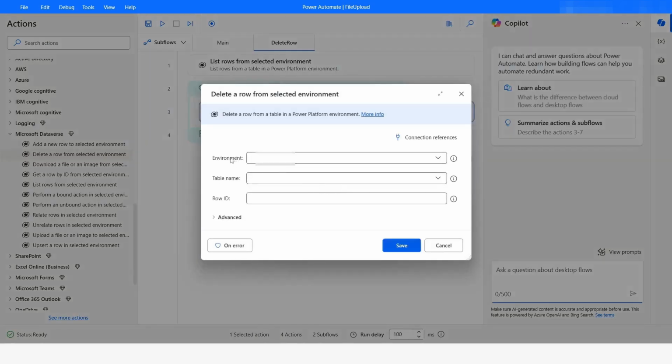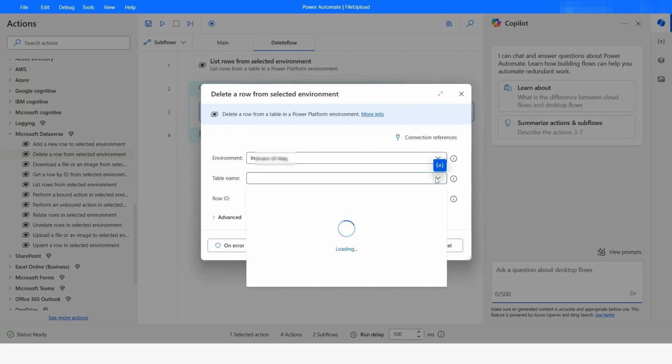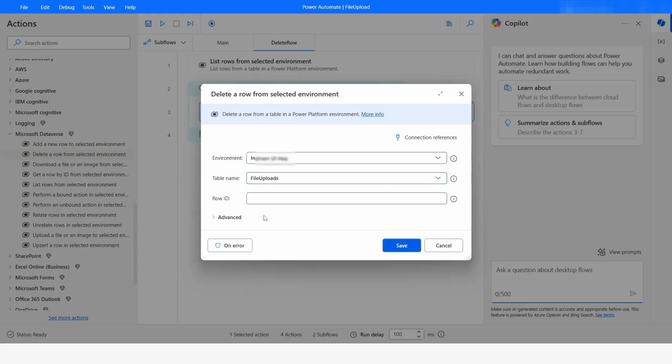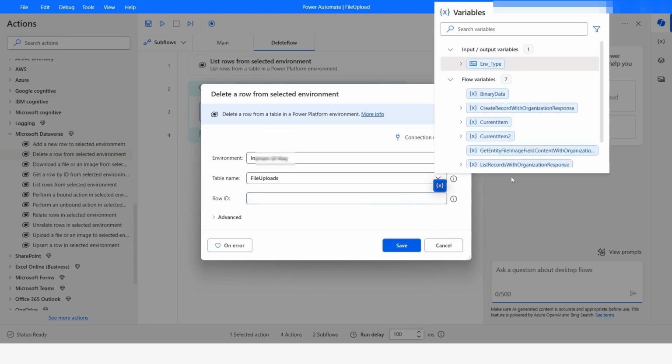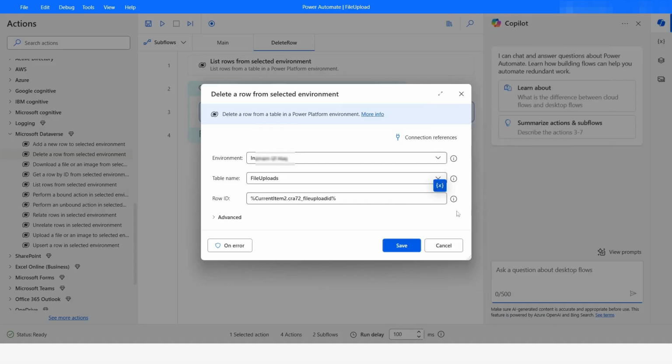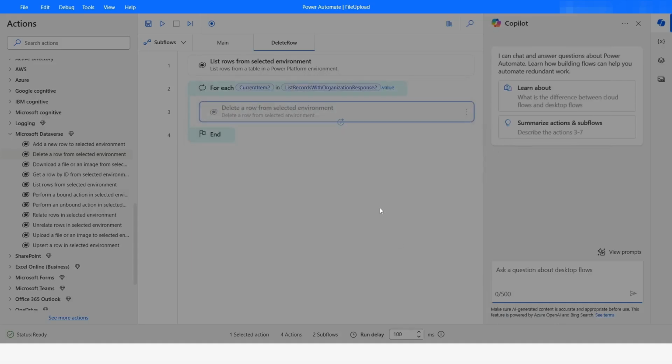Right? Now what we will do is we will select the environment, and then I will choose the table name. And here we need to specify the row ID. For that, we will use the current item 2 and file upload ID, and then click on save.